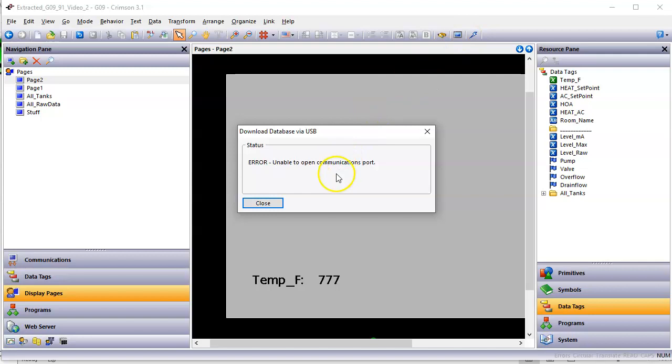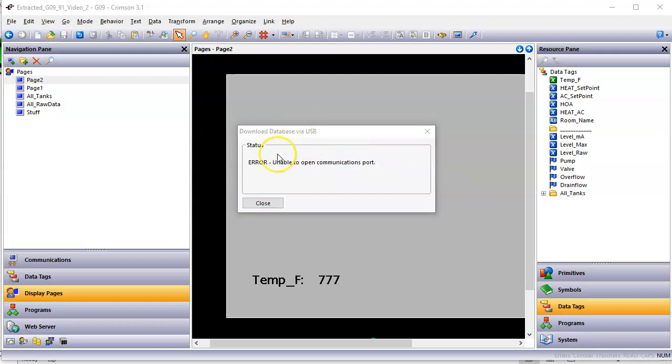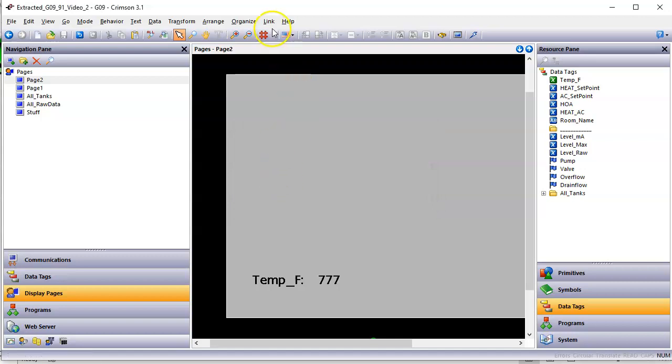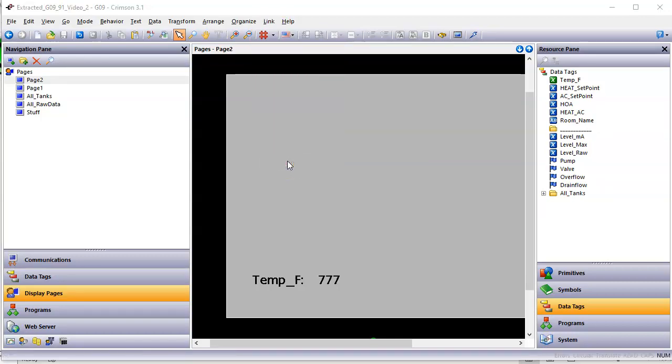Said, wait a minute, we have a problem. It says unable to open communication port. Now, if you look at it long enough in the window, it gives you a little hint of what the problem is. It's trying to download over USB. Well, we're clearly not connected over USB. So we'll take that nice suggestion, click the close button, go to the link pull down again, and click on options once again.